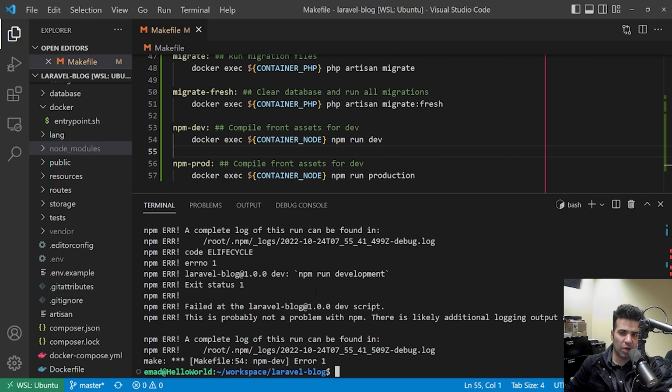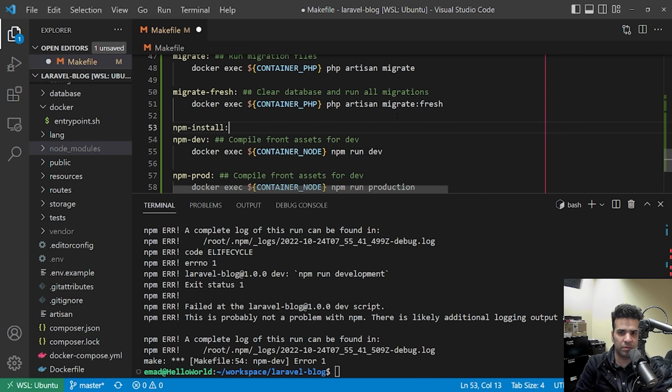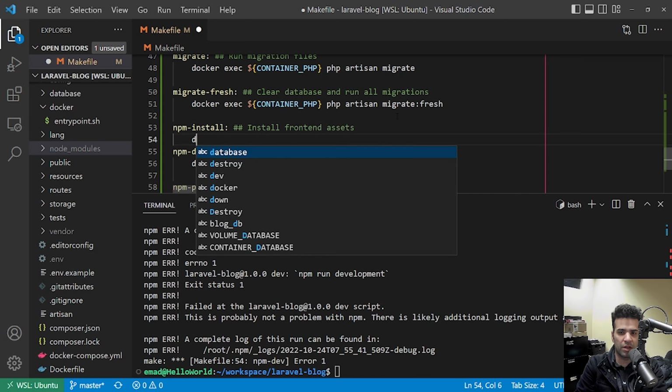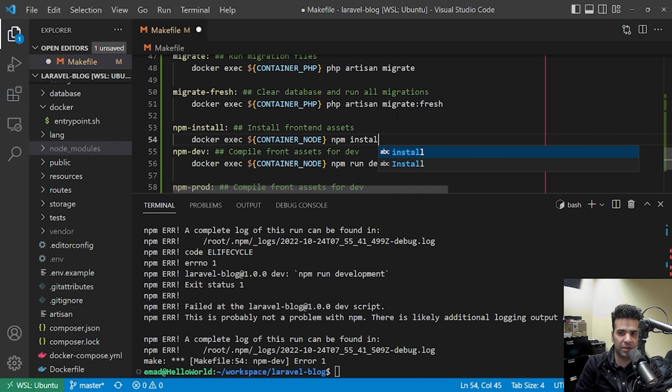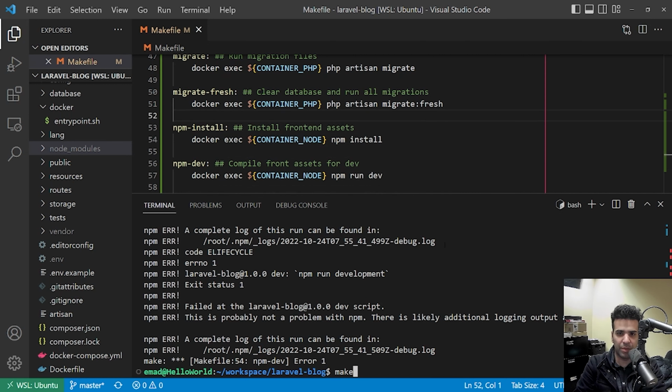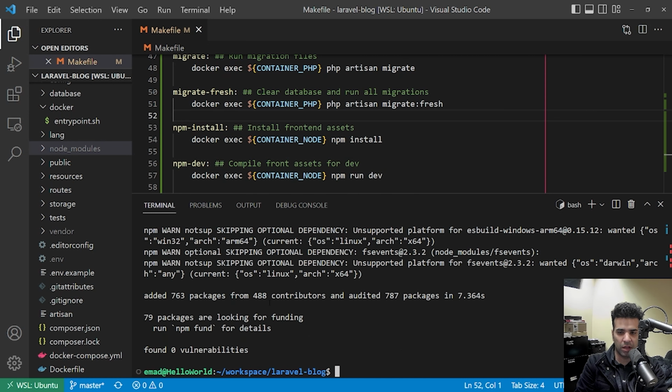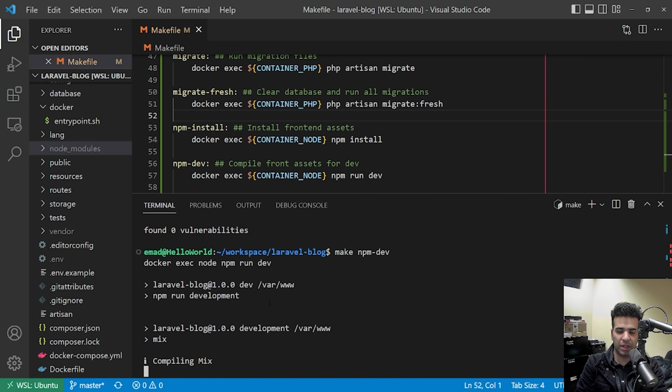It's a good idea to add also a command for that, might as well. So let's do npm-install. Let's give it a comment, install front end assets. And here we're going to write docker execute inside our node container, npm install. Let's try this out. So I'm going to write make npm-install. And it looks like it worked. Let's try to run make npm-dev. And you can see now it's working.